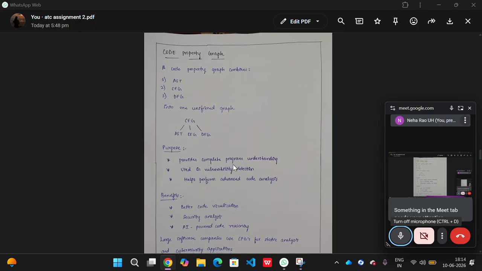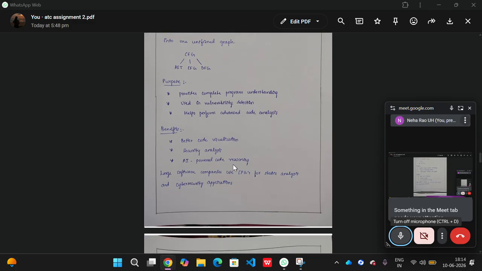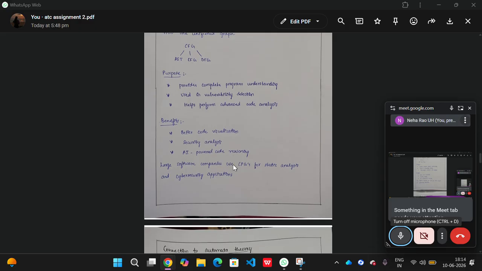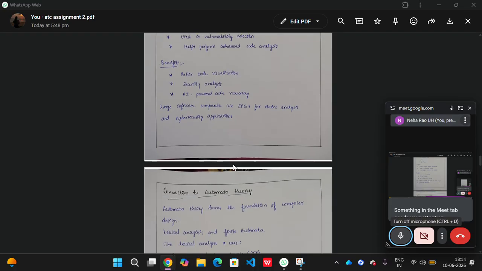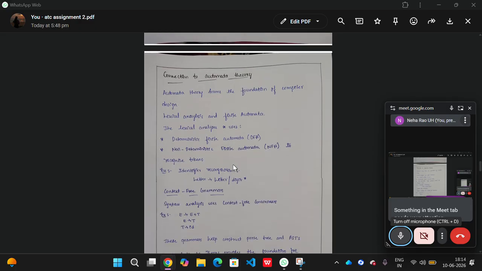Code property graph. A code property graph combines AST, CFG, and DFG into one unified graph. The purpose is to provide complete program understanding, and it helps in vulnerability detection and helps to perform advanced code analysis. Benefits: better code visualization, security analysis, AI powered code reasoning. Large software companies use CPGs for static analysis and cyber security applications.